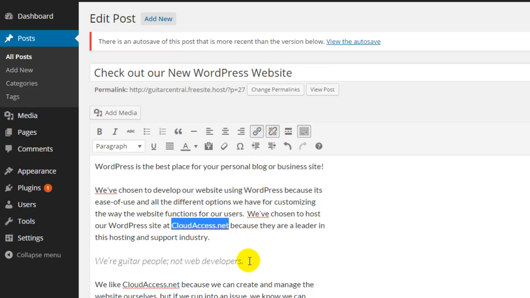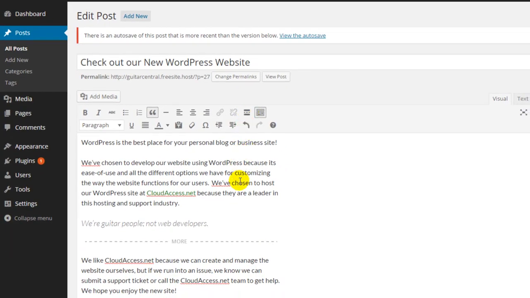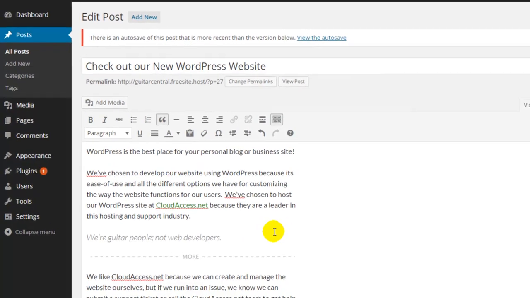The next useful feature when preparing content for the web is inserting a Read More tag. I'll place my cursor at the end of this line and click on the Insert Read More tag button within the editor. Site visitors will see all the text that appears before the Read More tag, and they'll have to click on the Continue Reading button to access the rest of the text within the post.